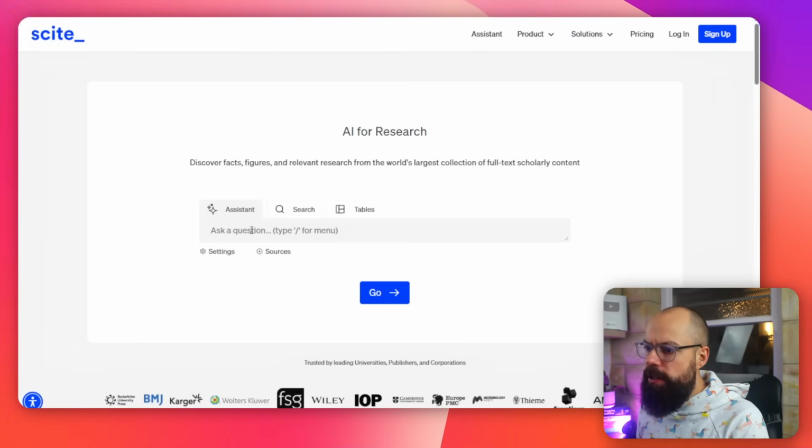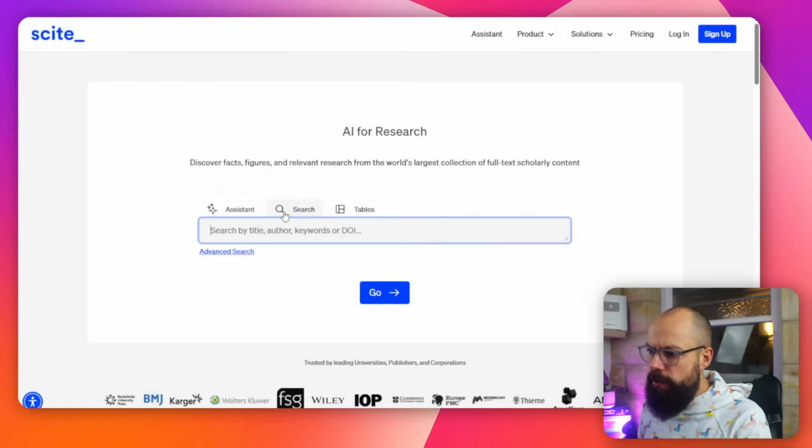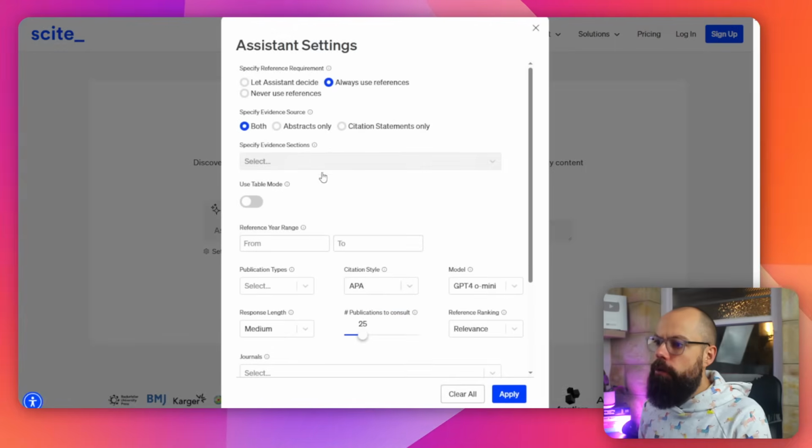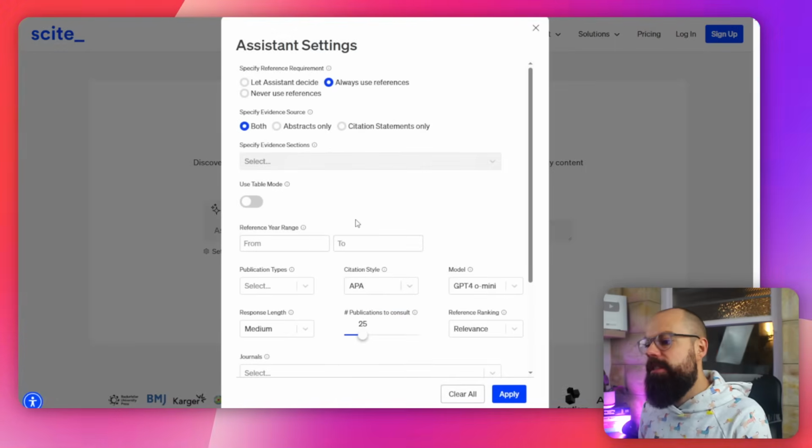Go check it out. Scite AI is another tool that you need to know about. You go in here, look, very simple. You just ask a question of the assistant. You can search for papers. You also get a table from a question. Assistant is really cool. You can also change the settings for all of the different things that you want the assistant to do.